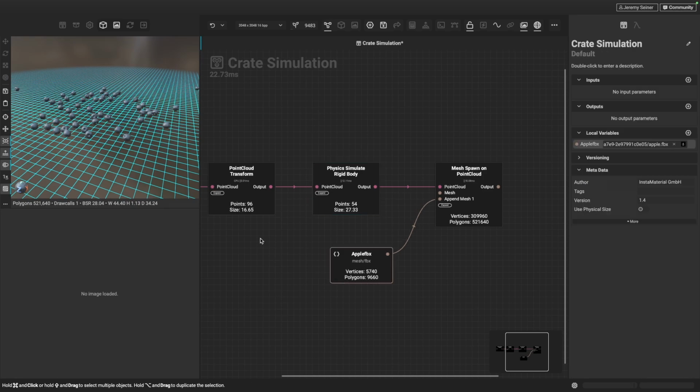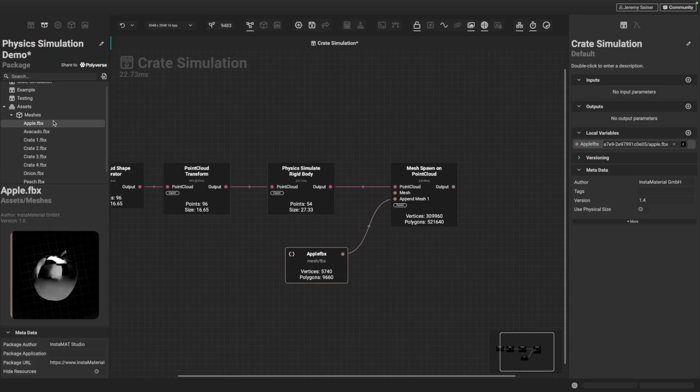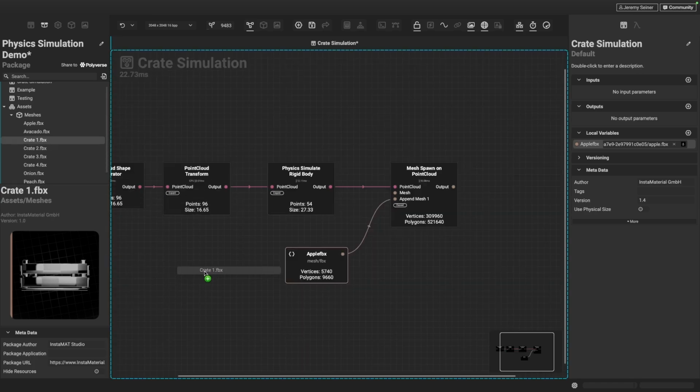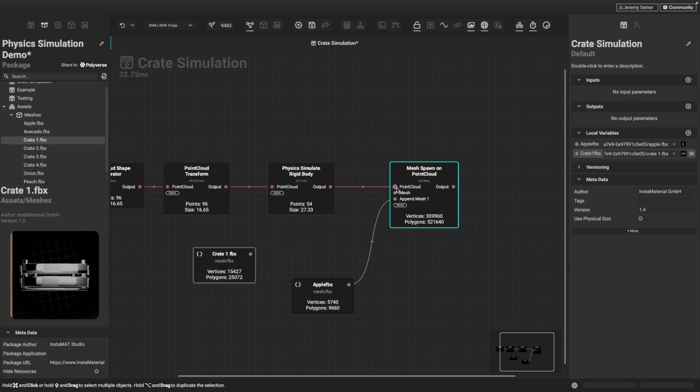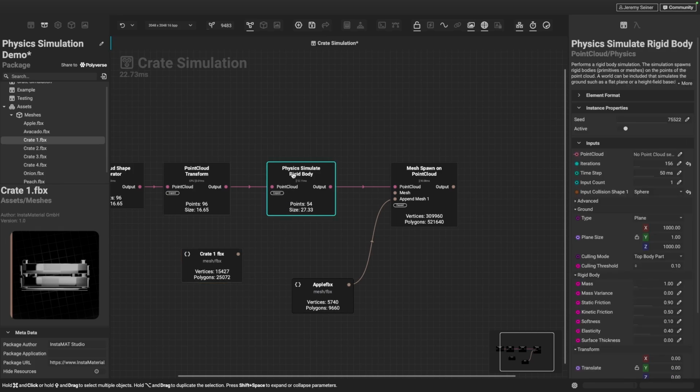So just like the apple, let's go ahead and bring in our crate by going back to package management. And I'm going to use crate 1 here and just bring this into the graph. Now, don't connect the crate to the mesh spawn on point cloud node just yet, because we need to tell our simulation that we want to use the crate first. So we need to tell the simulation node that we want to use our crate as a collision object in the world.